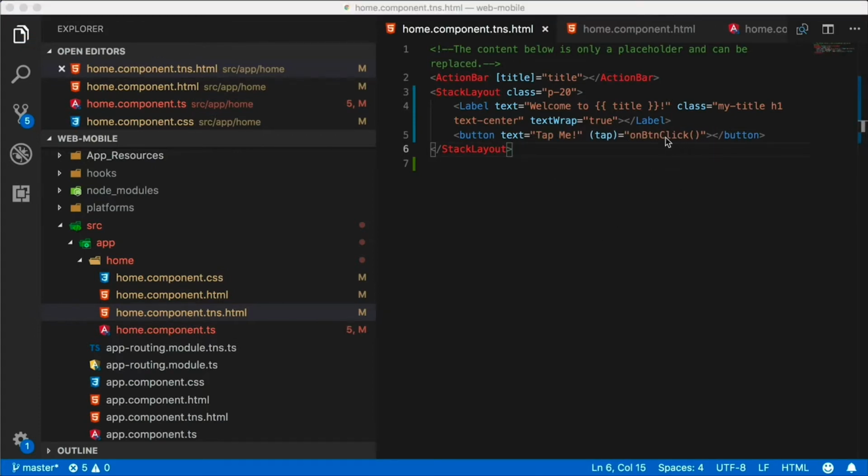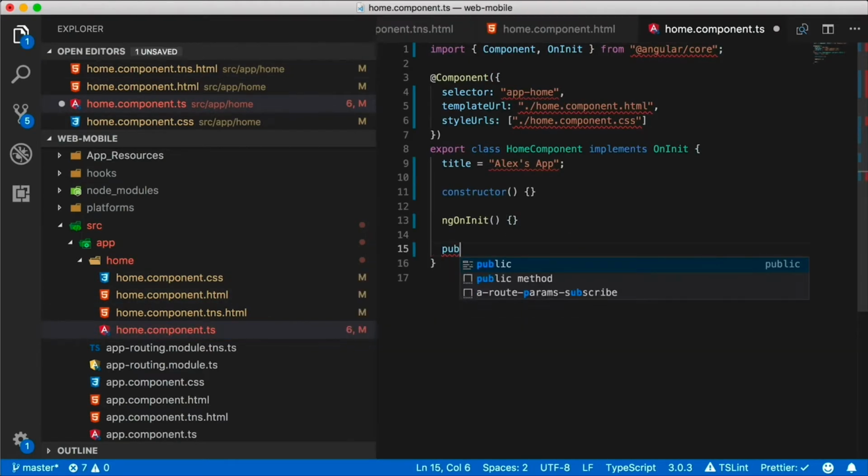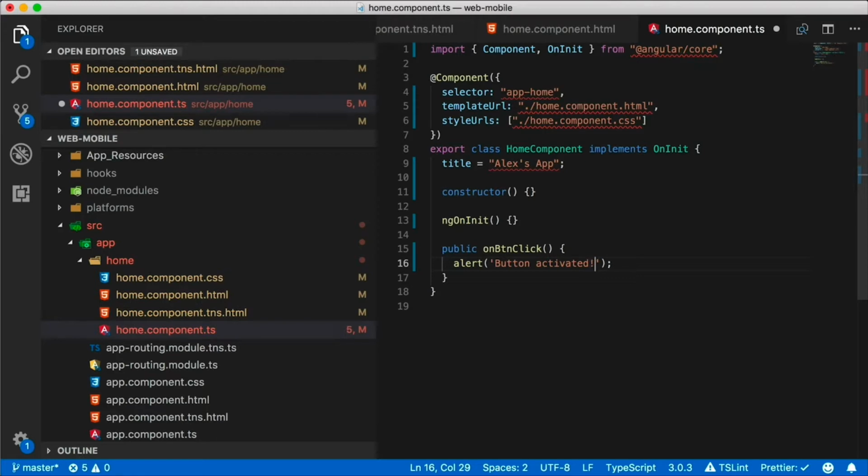Now we need to implement this on-button click event, and we're going to have one handler for this. This is the shared handler. And we're just going to pop up an alert that says button activated.